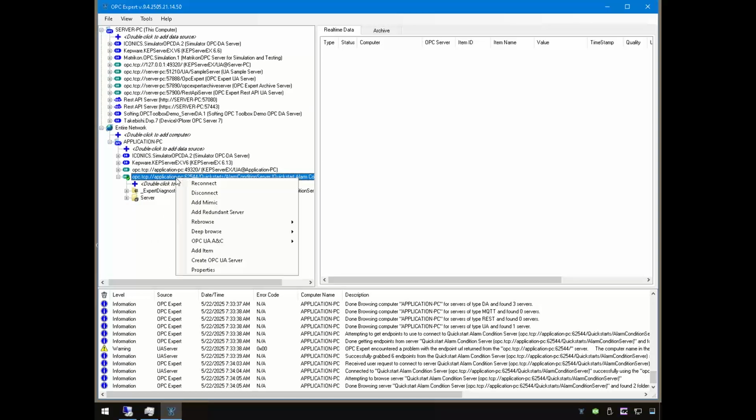Now I will right click and I see OPC UA alarms and conditions, and I can monitor them, meaning I'm just viewing them, or I can even archive them too. So I can grab all this information and send it to a CSV or to SQL, wherever you want to store it. But in this case, I'm just going to monitor this OPC server.